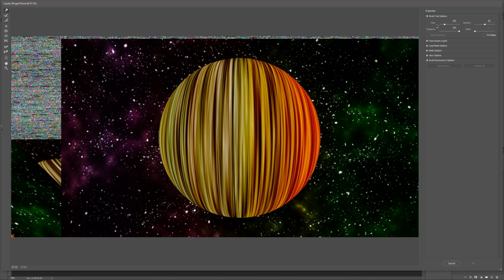So now we've got the size of our brush tool. It needs to be about 200 to 300 pixels. I'm making it 250. The density needs to be about 50, not 100. Pressure should be 100. Rate is 0, and that's all that you need to change in the properties.